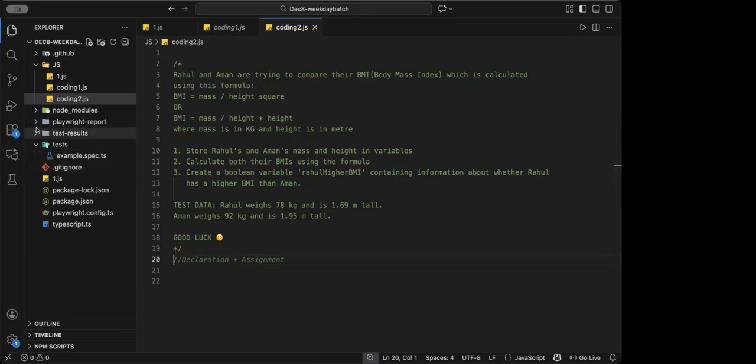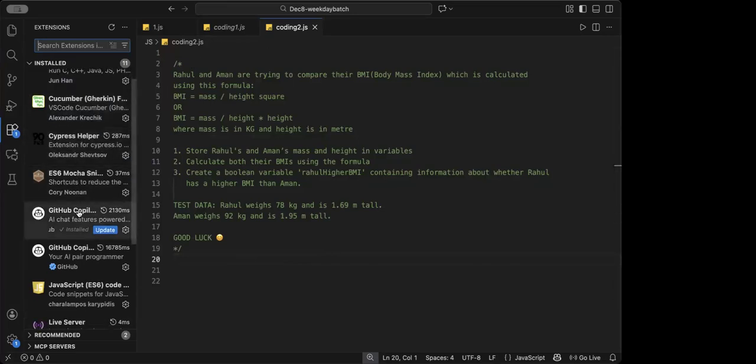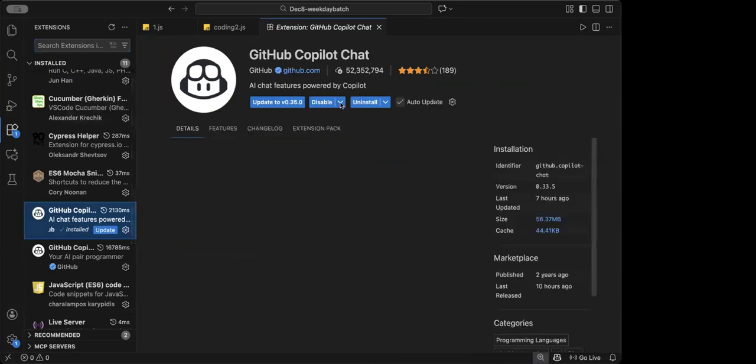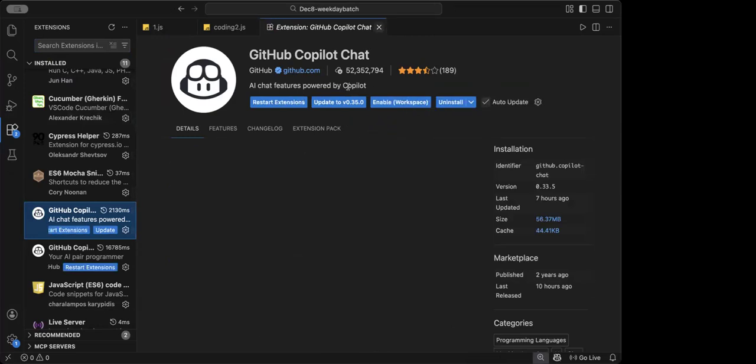Yesterday I just installed this Copilot, so now I'm getting this particular option. Let me disable it, because especially if you're running it for the very first time, if you're learning coding, I would suggest you disable this Copilot plugin. Here I'll go to GitHub Copilot, go to disable and select disable workspace, which means only for this particular folder I'm disabling the Copilot. Okay, now I've disabled it.